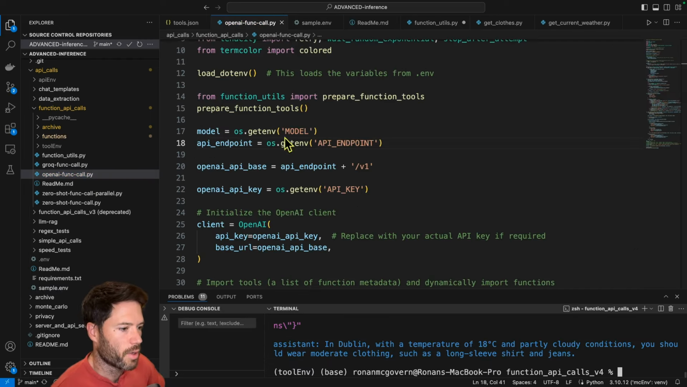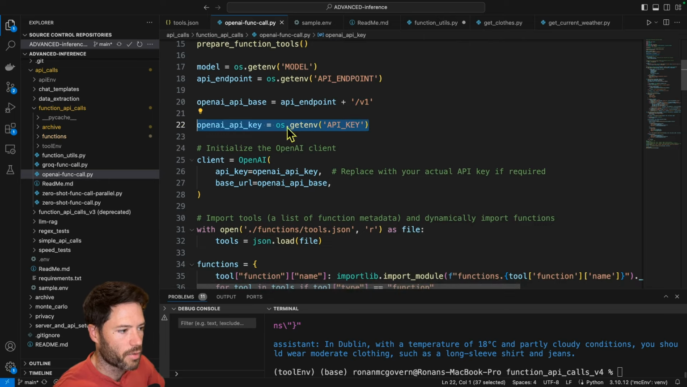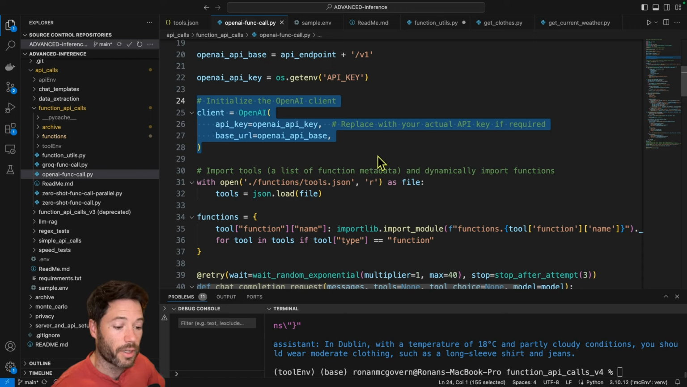Okay, so I've set my environment variables. I've set the model. I've set the API endpoint. The actual endpoint to hit needs to append /v1. So I've done that here. And here I've set the API key. And now I'm defining the client. This is from the OpenAI library.